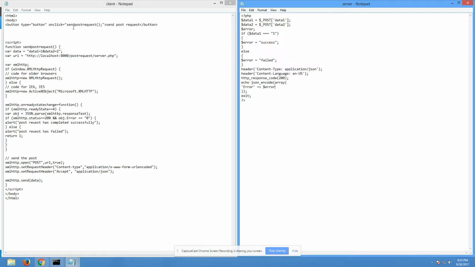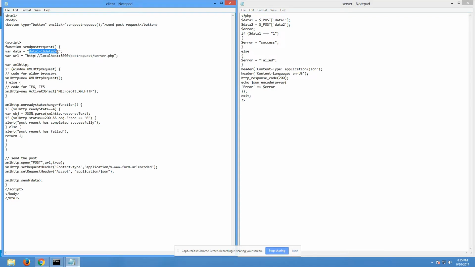We have a button that when you click it, it goes to the send post request function. Inside the JavaScript send post request function, we have our data. This is the data you want to send to the server. So basically how you do that is, this is a field and then equals your data. Field equals your data. The very first field you leave off the ampersand, and every field after that you put on the ampersand. So you can see data1 equals 1, data2 equals 2, and we would keep going if we had more data.